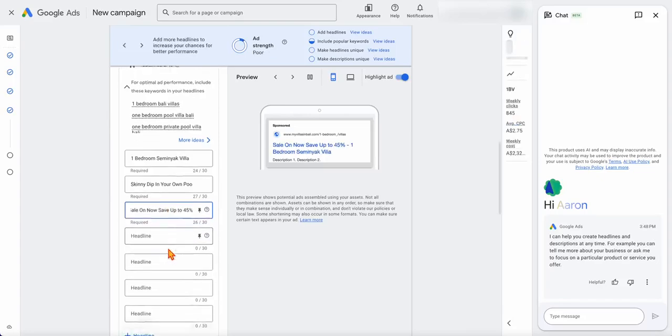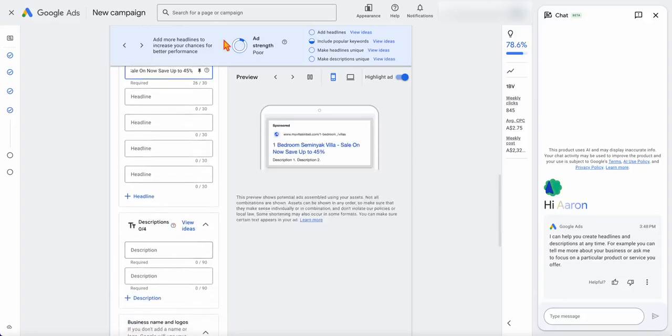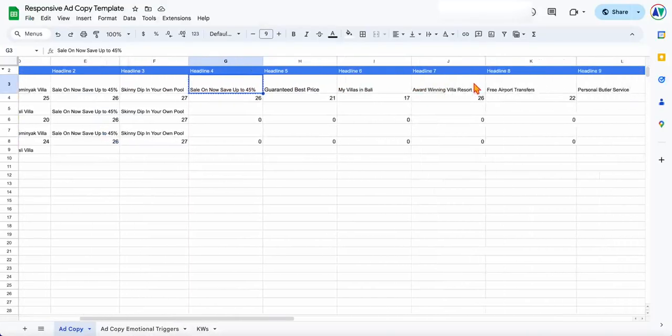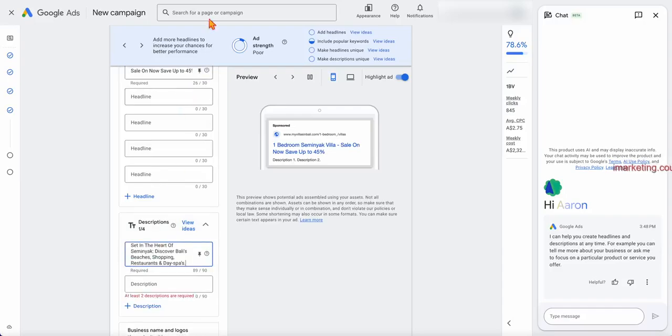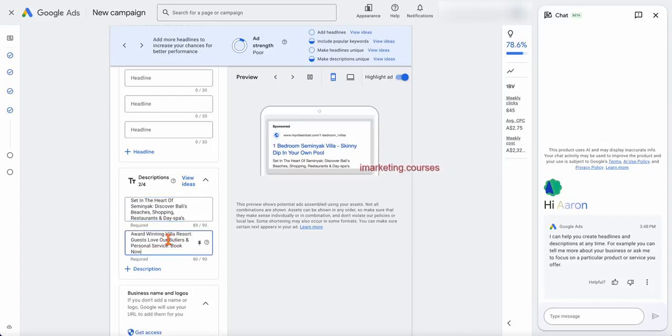I could add more. I would recommend adding at least 10, but just for the purpose of this example, I'm just going to add the minimum that is required. Same with the descriptions. We'll just add in 2. You can add in up to 4, which I'd recommend. Once again, we're just going to do the minimum so we can get this ad approved.